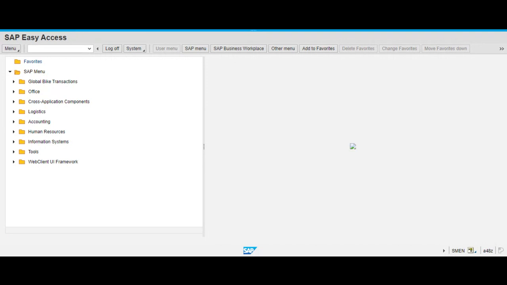Yes, if you are using SAP for the first time, once you log into the screen, you should know that this is one company, right? What is the name of this company? It is a global bike company, right? This company sells bicycles.